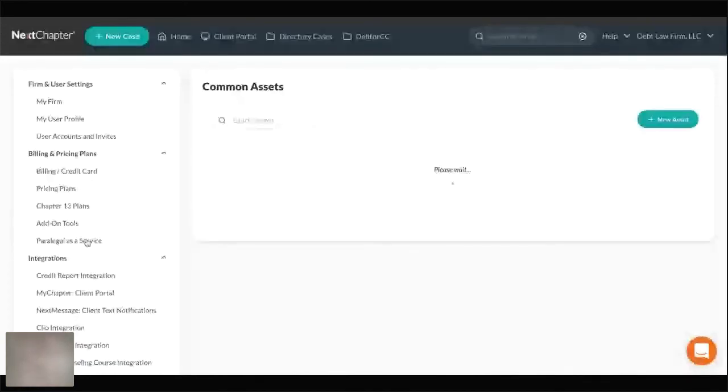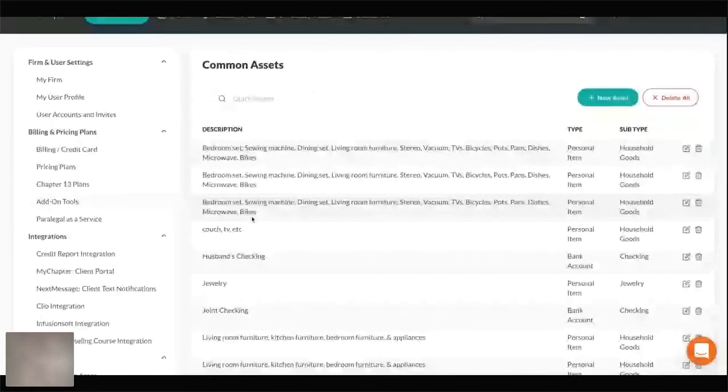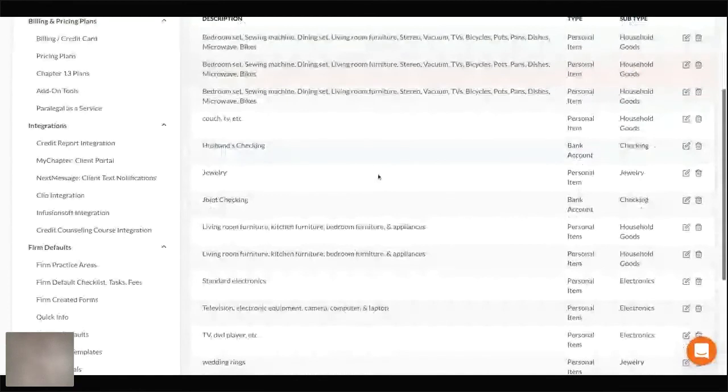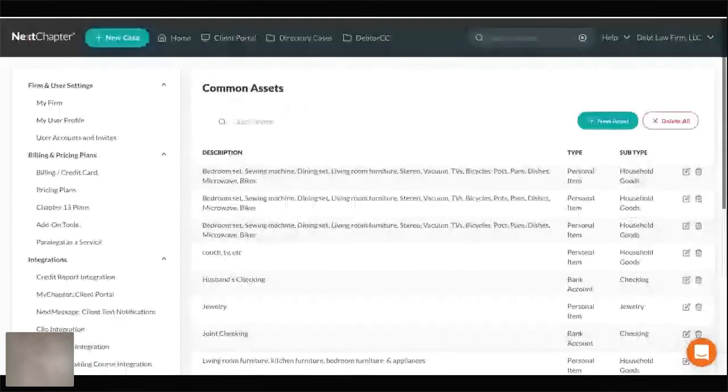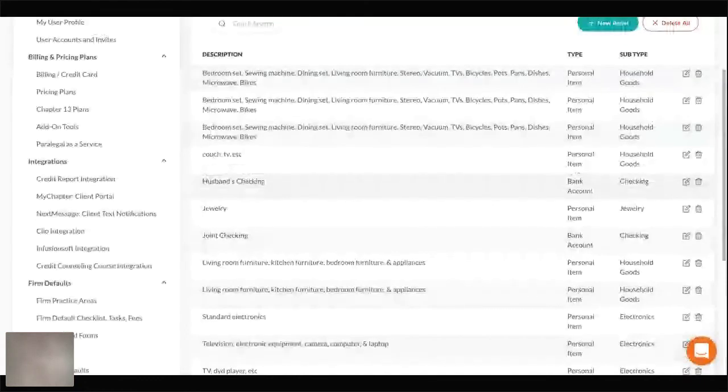And then next we have common assets. This is kind of like the common creditor section. These will auto-populate as you start to type them. And you can add a new asset here if you find yourself adding those a lot. So just some examples that we have, like bedroom set, all this stuff. So it just saves time if that's something that you would find useful.